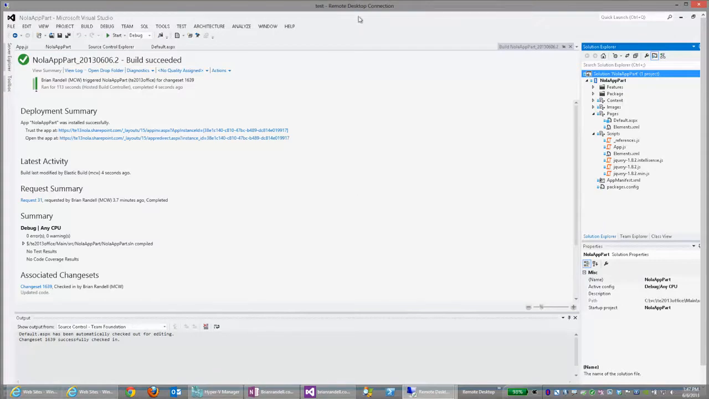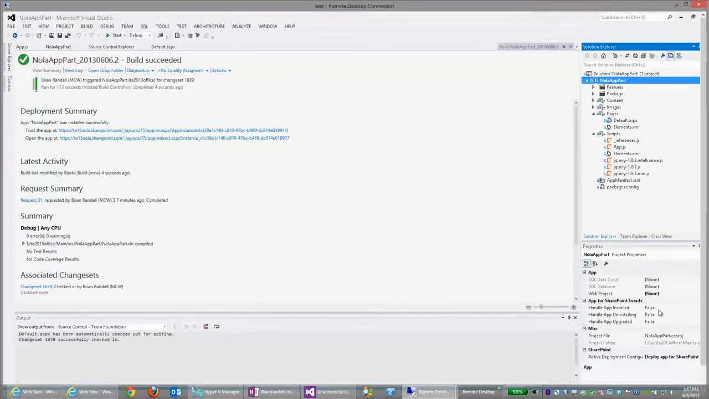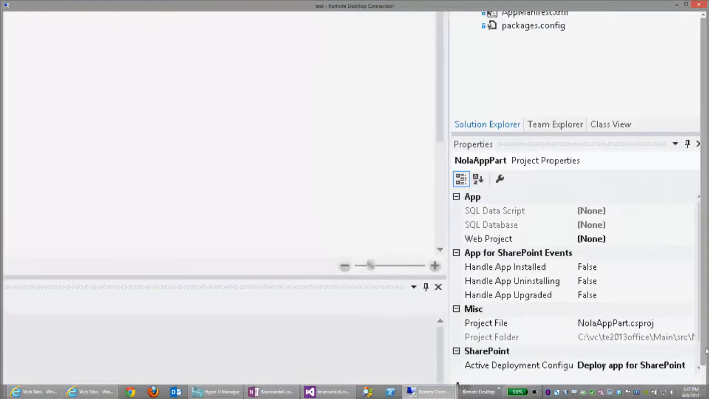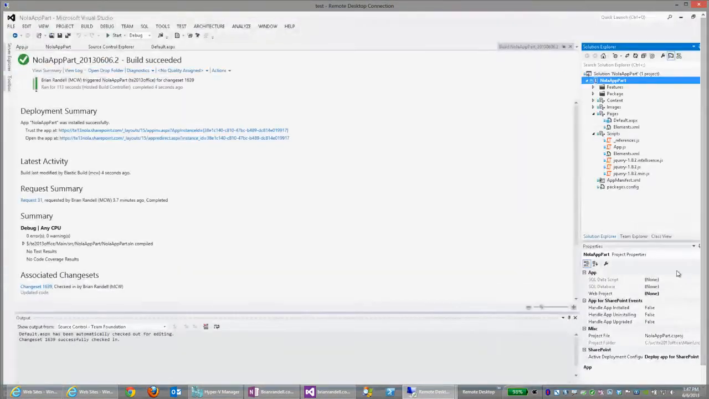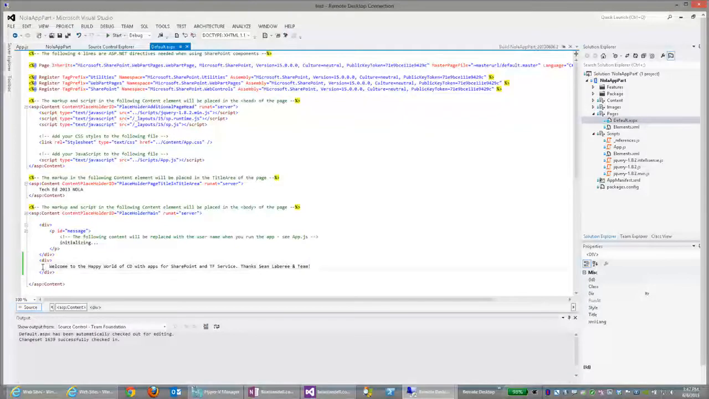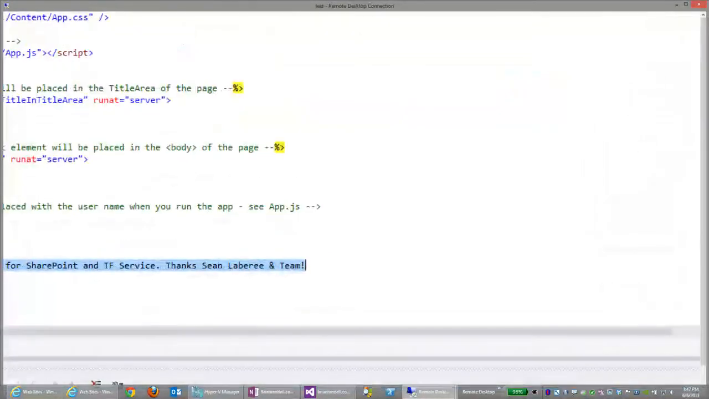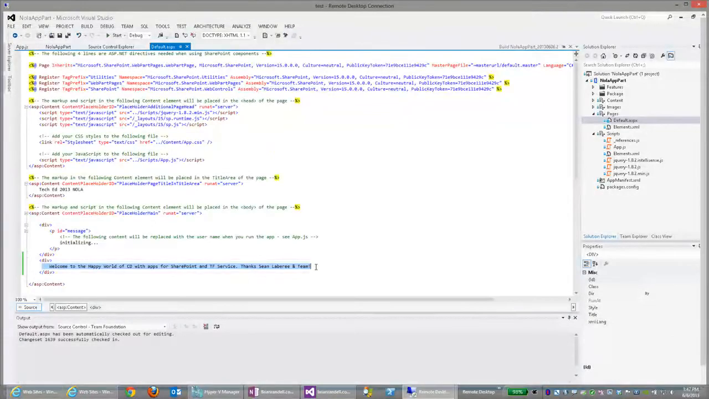Once you've done that, that gets bound here to your web part. And so you'll see mine's bound down here to deploy to SharePoint. And if we come over here to the default.aspx page, I put some text in. We're going to change this section, but you'll notice I say thanks to Sean and his team. They did a really great job. So that's step 1. You got to build the app.